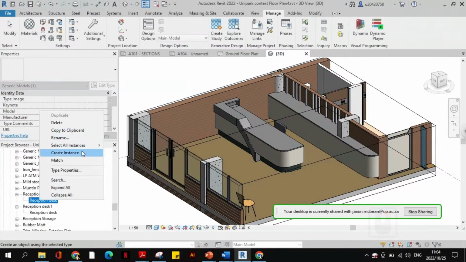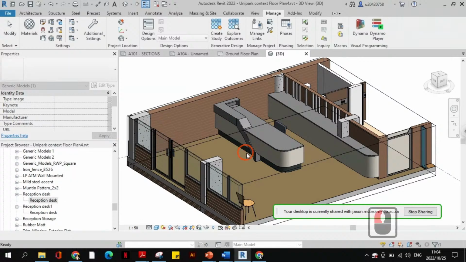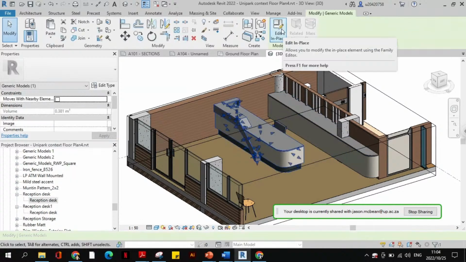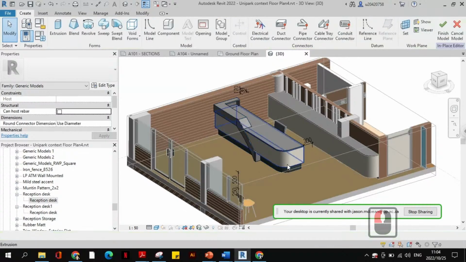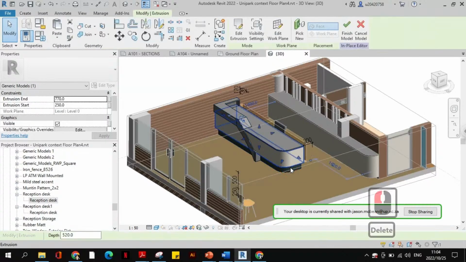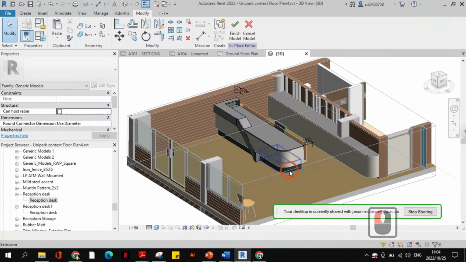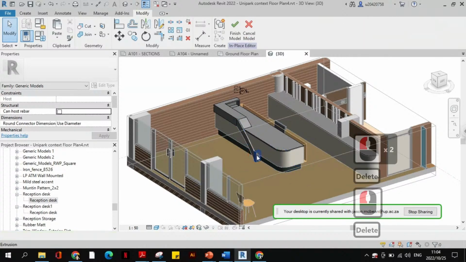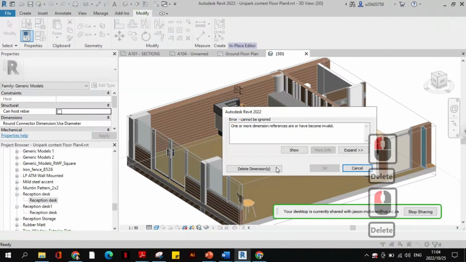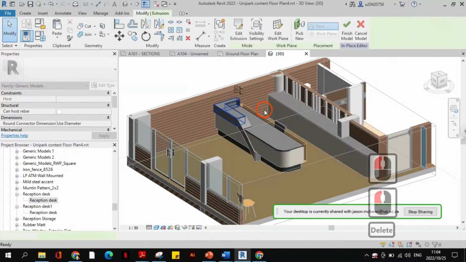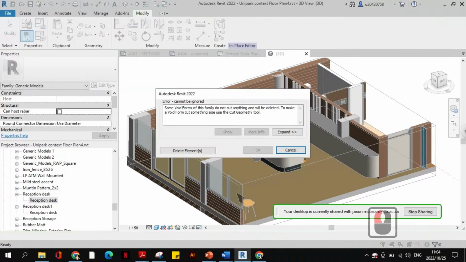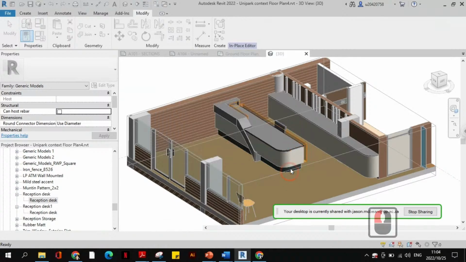Here you can go and say select instances in view. So there's the one. So let's go and say edit type. So let's just say I'm going to delete that. I'm just going to leave the top in place. Delete that. Delete that. Delete that. Delete that. Okay. Let's just say finish. Delete elements. That's fine.